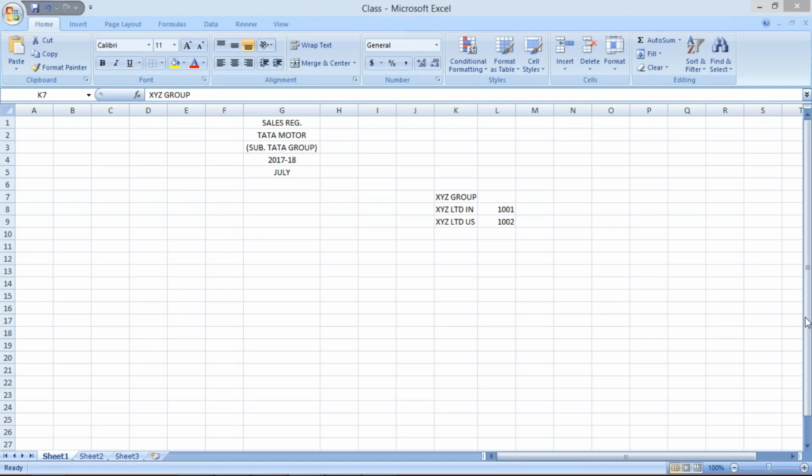So always, if the transaction belongs to a different company code, we have to change the company code and post the transaction. That's how you'll be able to see the report in the correct way.